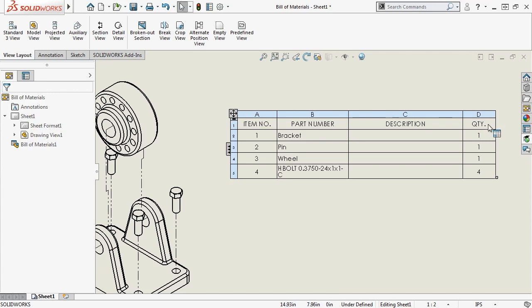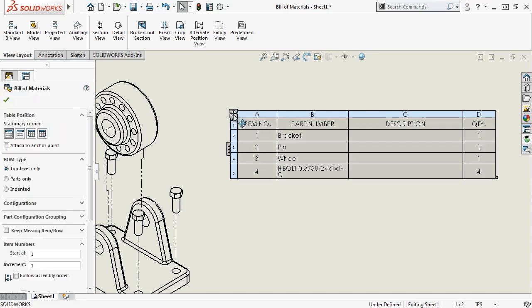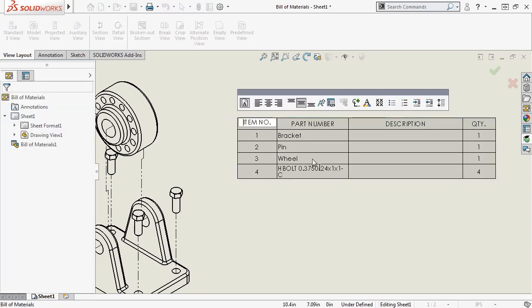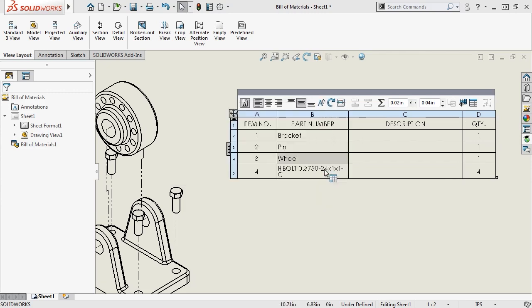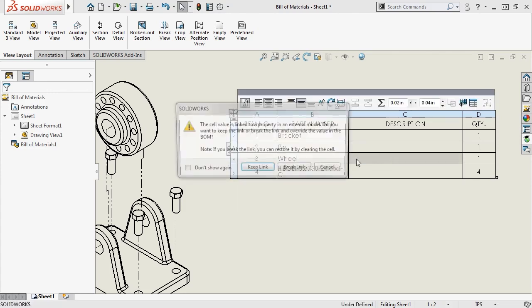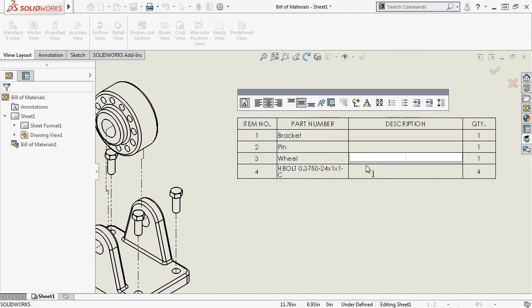If you ever need to make any changes to the BOM or do not like the way it looks, you can click this square icon here in the top left corner to bring up the Bill of Materials Property Manager. Here, you have full customization ability for your bill of materials. To edit a cell, you can simply double-click on it, which I'll do here. Notice, this brings up a SolidWorks warning, which states that the cell value is linked to a property in an external model. You can either choose to keep the link, or you can break the link and override any of the existing values. For this part number cell, I'll click Cancel, simply because I don't want to edit the cell and I'd like to keep the linked values. However, I'll click on this description cell and choose to break the link.